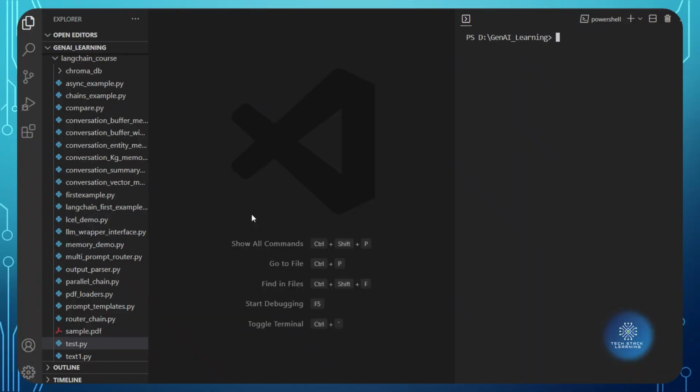So now let's see what are the different types of splitters we have, which we learned in the previous session. Today I'm going to take you all through each of these individually. So let's start with the character text splitter, which is the basic one.